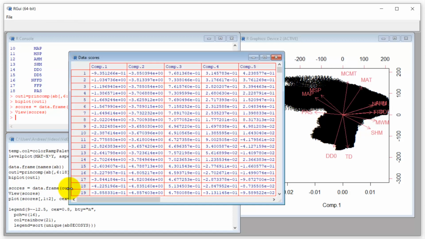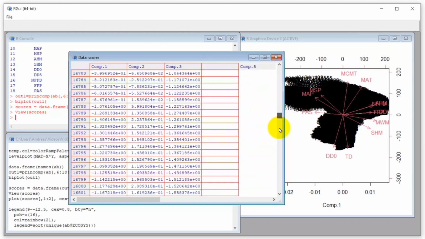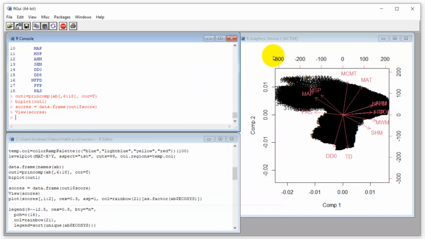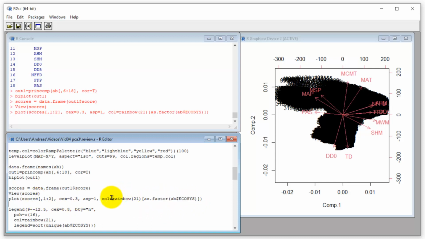We can look at this. And so this is just all the components, all the principal components for all the rows. And that allows us to do exactly the same plot, but a little bit better customized. So we're working with just the first and second component. We're making our points a little bit smaller, and we give them just a color so that we can see this nicely, and we color it by ecosystem. Sometimes in the latest version of R you have to make that a factor variable. It's not the default anymore. So let's see how that looks.